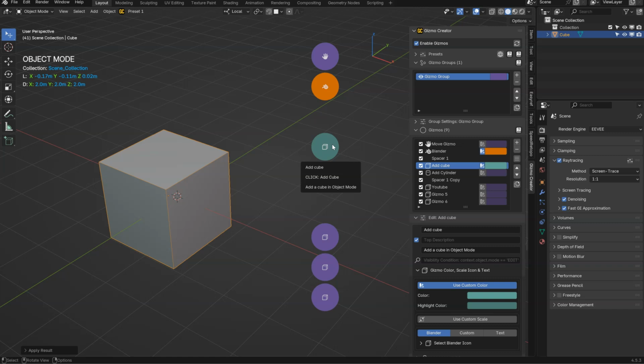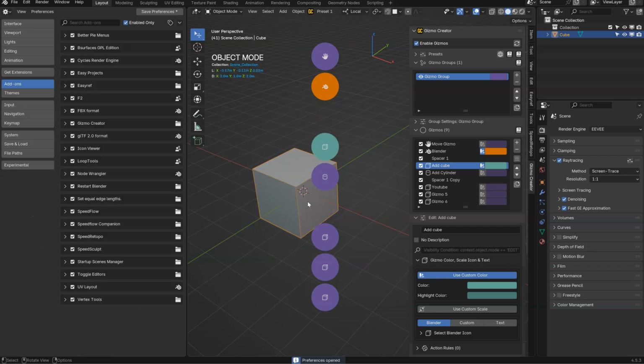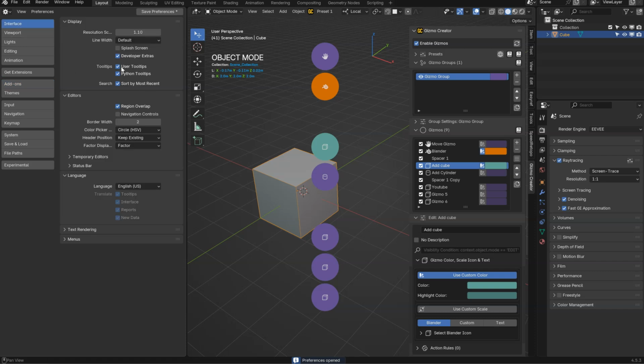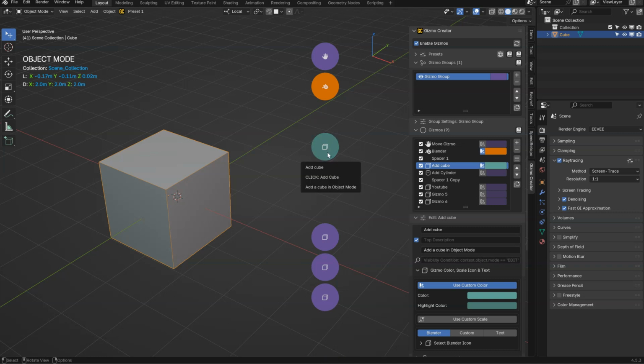So this is nice. If you don't want to use a description at all, you click here, and you will have no descriptions. It's not possible to not have the tooltip. If you don't want to have the tooltip, you need to go in the interface and not use that. But you will lose every tooltip on the other gizmos, okay? So same, take this into account when you want to create the gizmos. On the spacer, sadly, you will still have a tooltip.